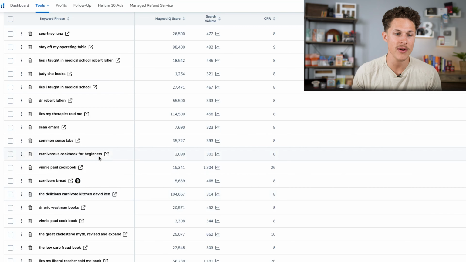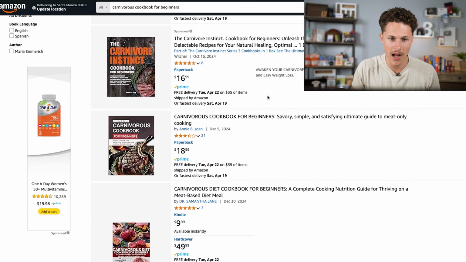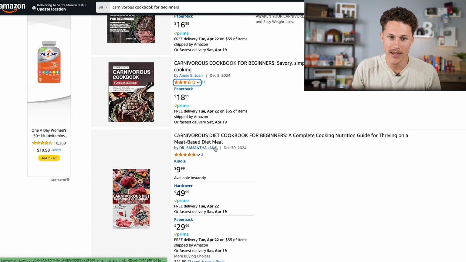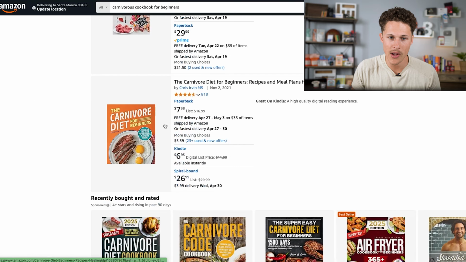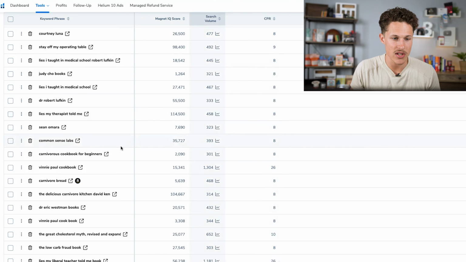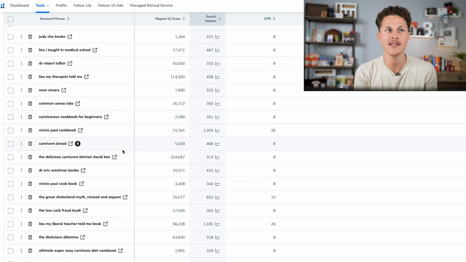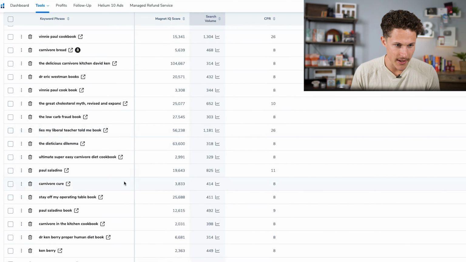We see the carnivorous cookbook for beginners. By clicking this button right here, we can open it up on Amazon to see what's going on. We do see a book that's called the Carnivorous Cookbook for Beginners, but it only has 21 reviews. It's not even that well reviewed, as well as this one below it. I think we could still create a product that targets this. So this is a really interesting keyword to start with. A cookbook could be really easy to create with a tool like Gemini 2.5, as we'll get onto a little bit later in this video. Let's keep scrolling and see if there's anything else that really stands out to us.